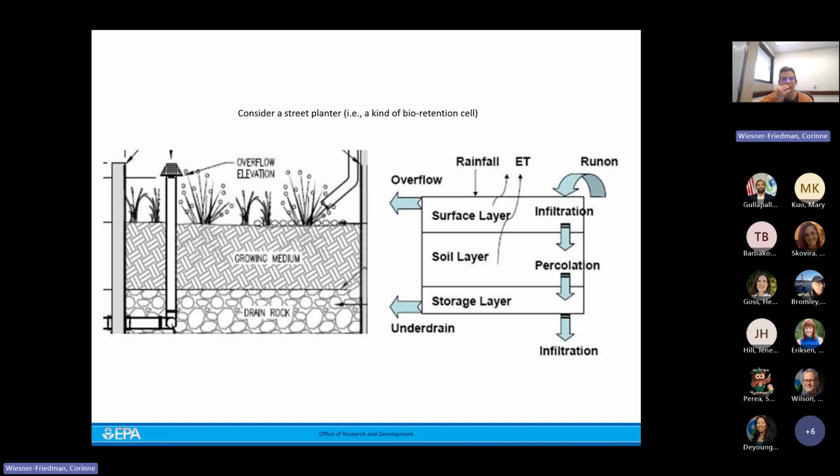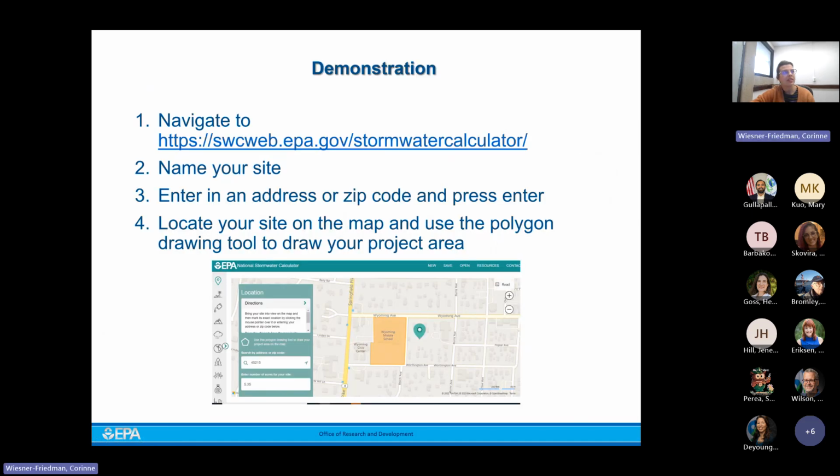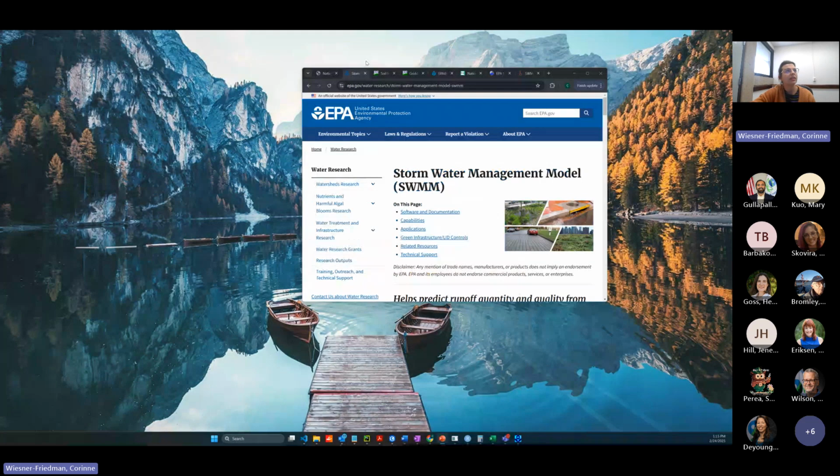So here are the general processes that are accounted for in the model of a street planter. It includes run-on, evapotranspiration, rainfall, infiltration, percolation, and also overflow and underdrain. So it is accounting for many processes. It is quite nice. And we can go ahead and look at how we would use the stormwater calculator, in my opinion, as a screening tool to accomplish the goal of retaining more water on site. So let me just go to our tool here.